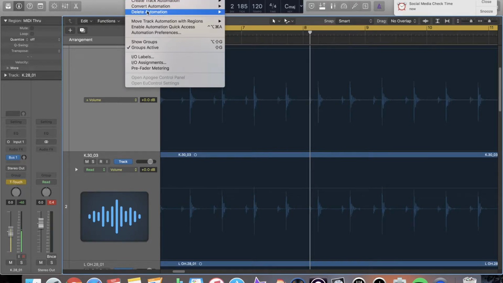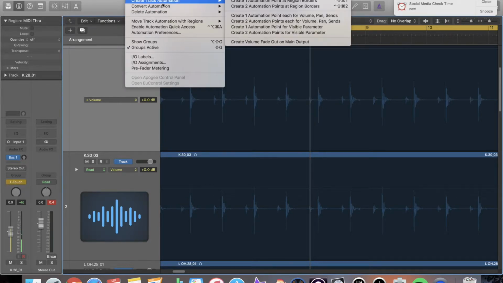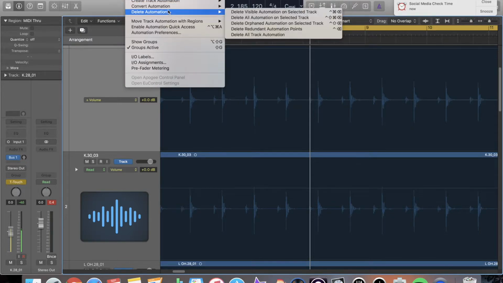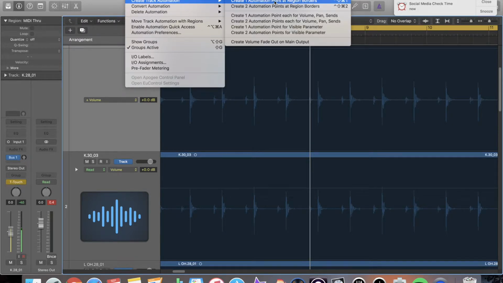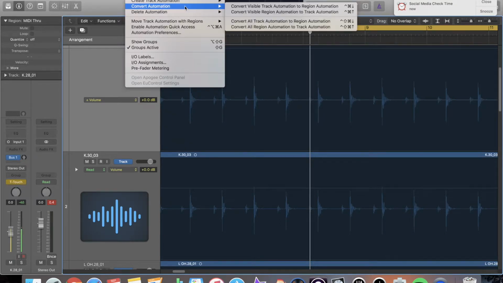You have all these different options for your automation. You can delete automation, invisible automation, all track, and so on. You can do create automation, which basically just creates points at the beginning of a region, and you can create points on all volume, pans, and sends. I never use this, but you can use it if you want to. And then you have convert automation between track and region automation.